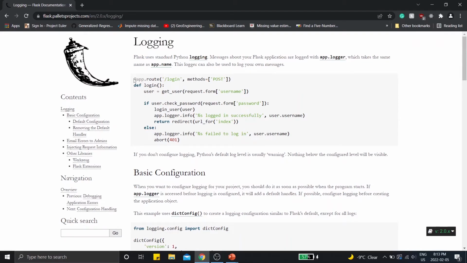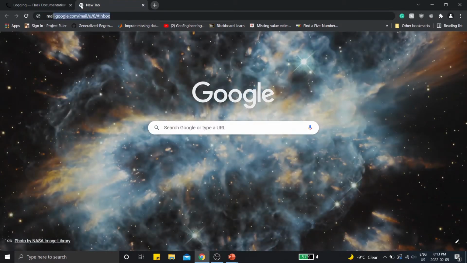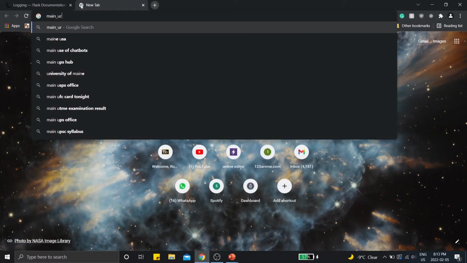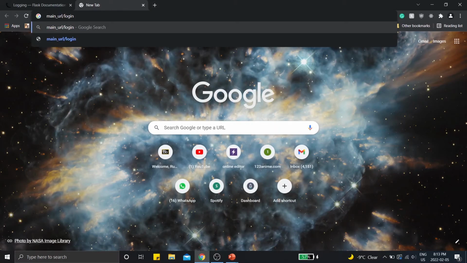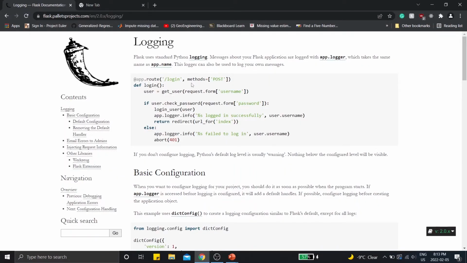What they have done here is, with app.route, this is routed to /login here. What /login means is basically your main URL /login. You don't have to mention the main URL whenever you're routing something. So that's what it means. And this is the method it's going to use. There are two methods there, GET and POST. This one is using POST.